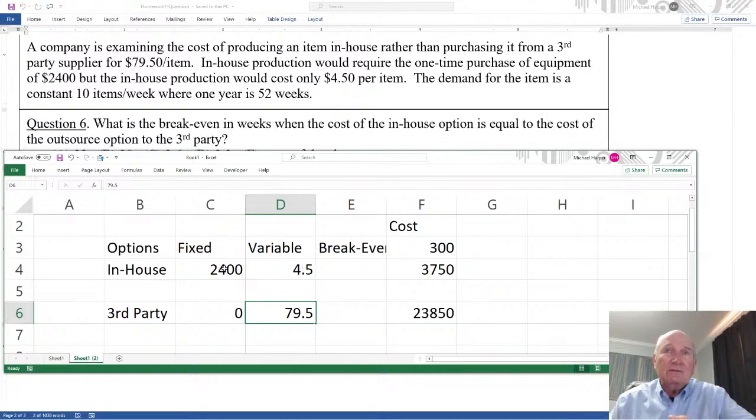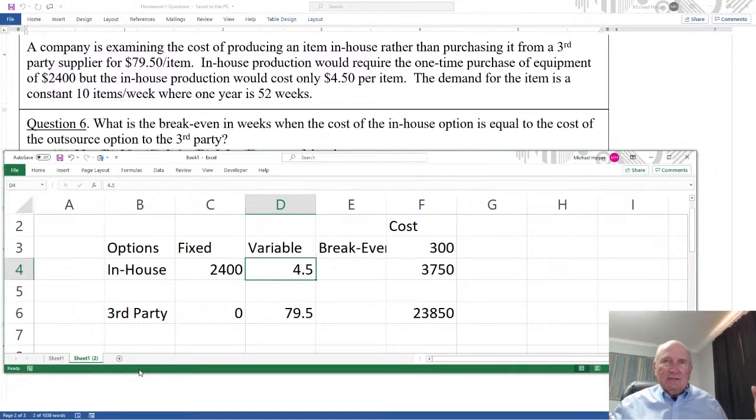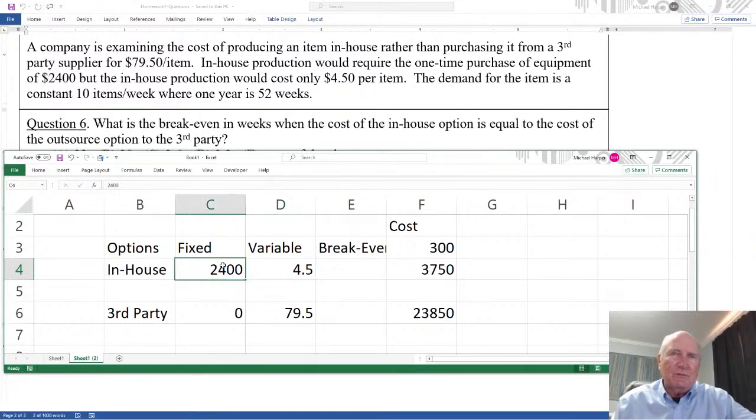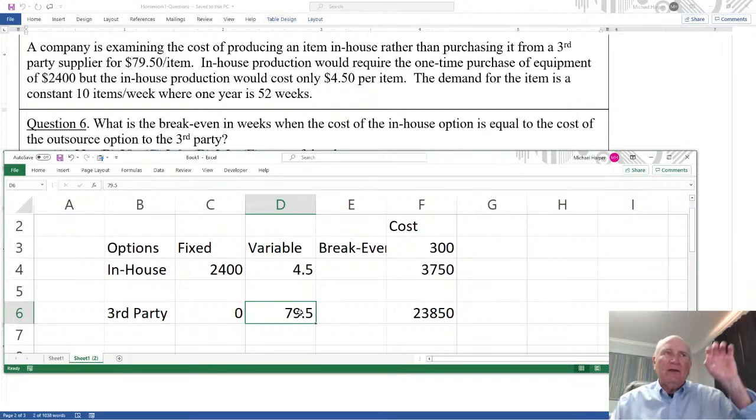If we made it in-house, well, we have a big cost up front, but it's cheaper. So if we're going to be using a lot of these, then yes, it makes sense to make them in-house. If we're purchasing just a few, well, then this 2,400 is prohibitive. We don't want to do that. We'll just buy a few when we need them. And sometimes it's referred to as spot purchase. You buy it on the spot, just whatever the price is, you just buy it.